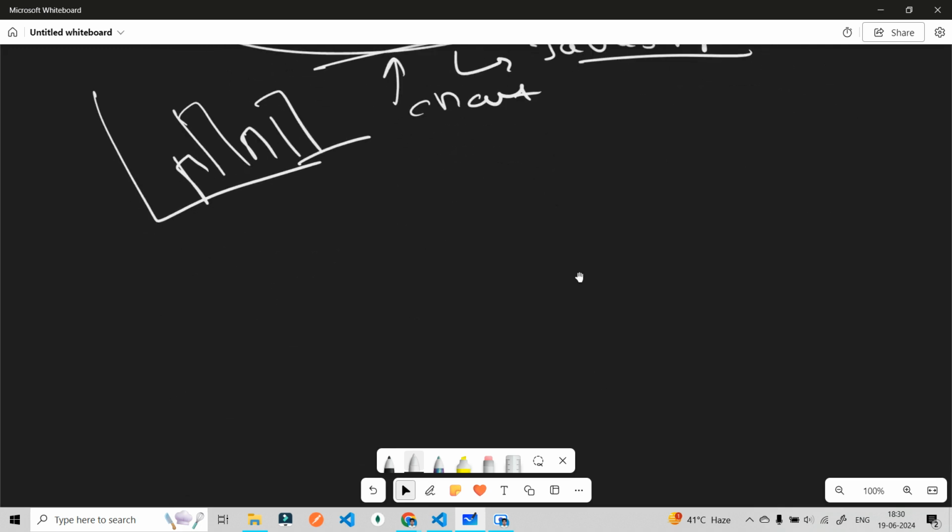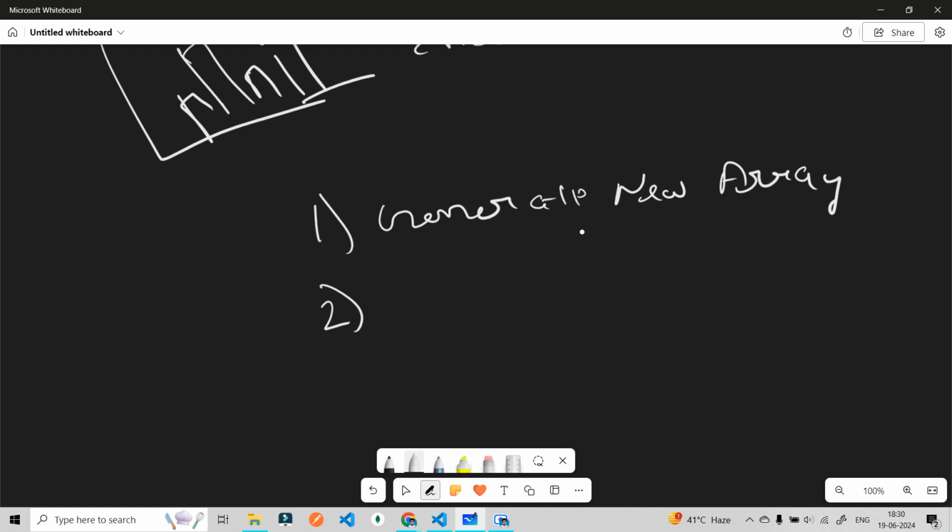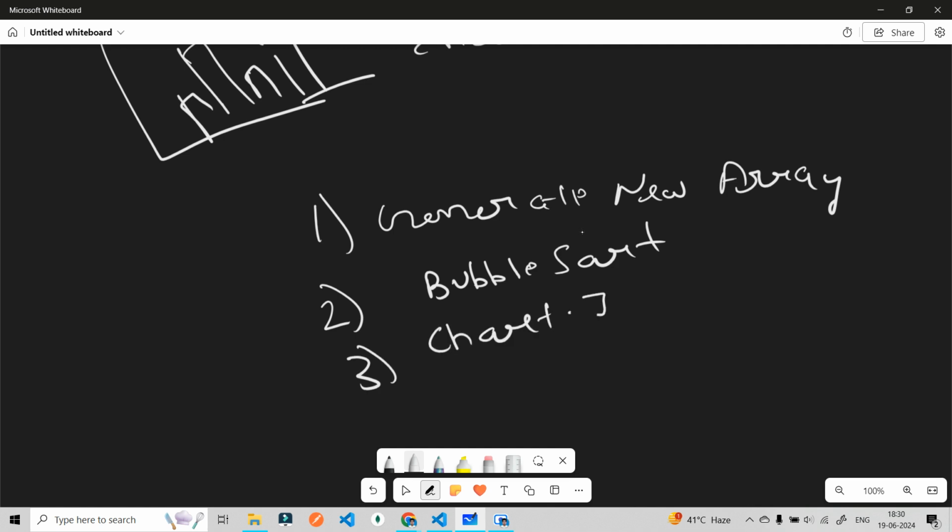So let me sum up what we are going to learn in this project. The first thing is how to generate a new array: on clicking, every time it should generate a new array. So how are we going to do that? Second, how we are going to sort it, so we are going to learn bubble sort. Third is Chart.js, which will provide graphical charts. As simple as that.